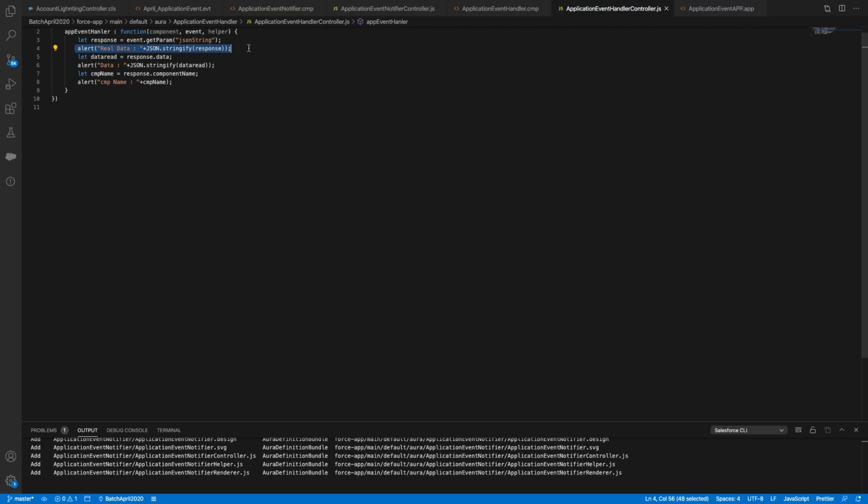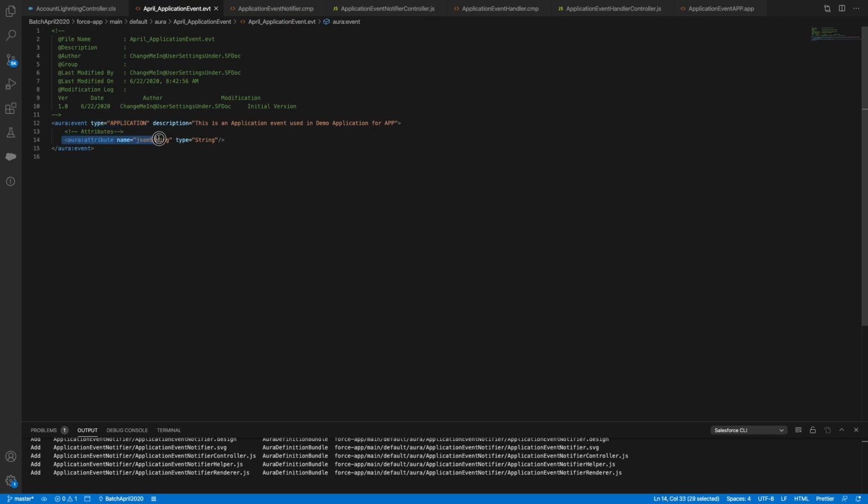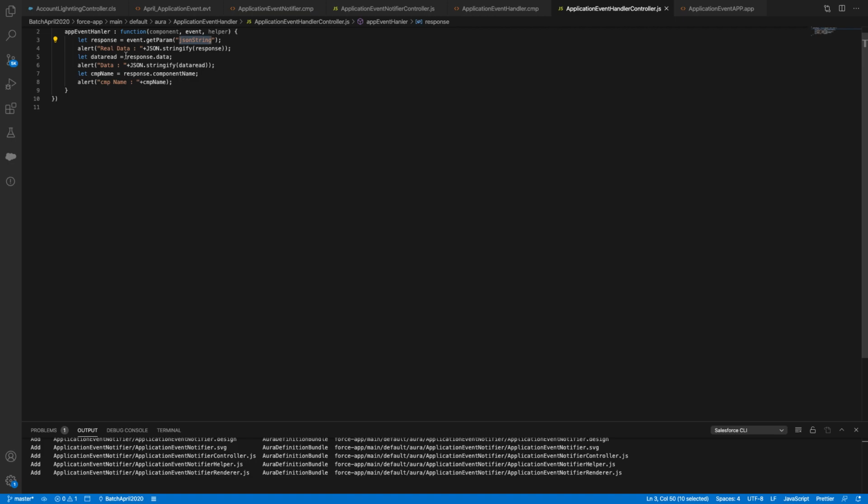Here is the function that can pull event.get param, and get param means whatever parameters you have as the attributes in the application event. Once you get the data, you can do whatever data binding operations you wanted. Clear? Any question on this?